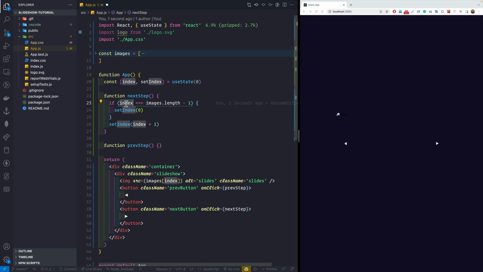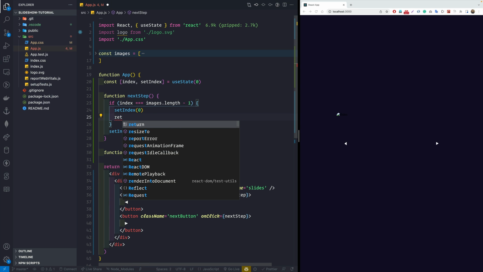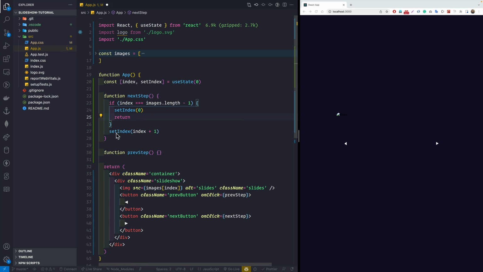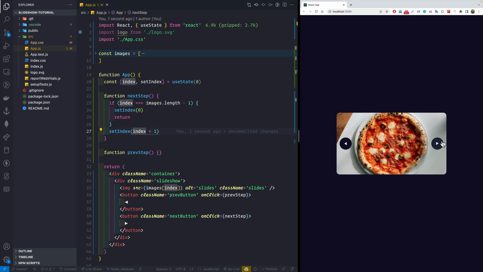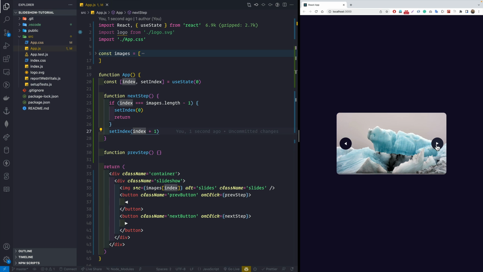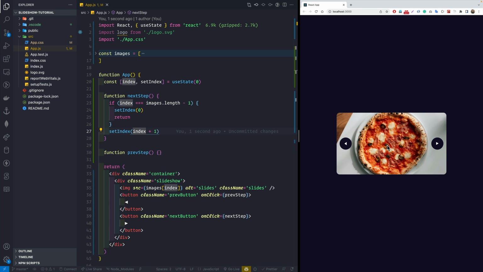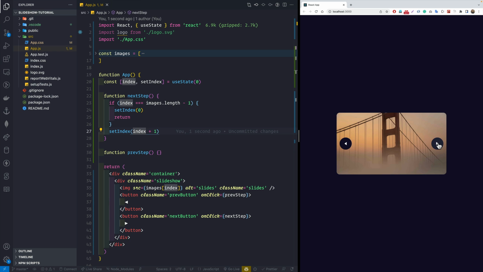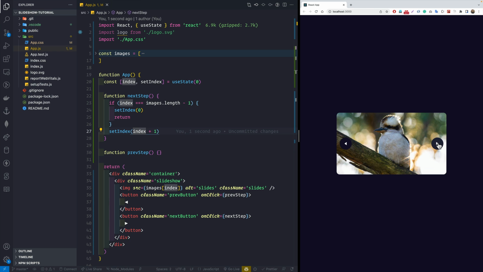Firstly, we check if the current index is the same as images.length minus 1, that is, the total number of images minus 1. Then we simply set the index to be 0, and then we want to return from this if block, because if we don't return, then again we would be setting it to index plus 1, and that's not what we want to do. So if we save this and reload our application, we can go to next, and finally at the very end we should again be starting from index 0. And this is how this looping works for the images here.